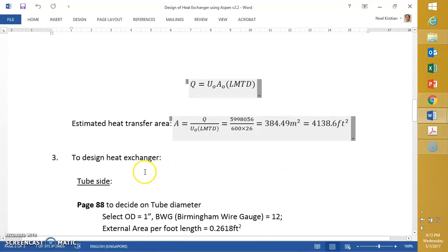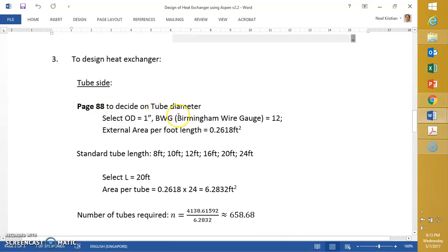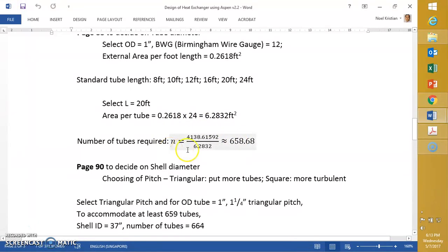And then we follow the steps to design the heat exchanger, and the following are the results. The outside diameter of the tube is 1 inch, and the BWG, which refers to the thickness of the tube, is 12. And then we select the standard tube length from these options: 8 feet, 10 feet, 12 feet, 16 feet, 20 feet, and 24 feet. We select 20 feet, and then we will obtain the area per tube is around 6.28 square feet, and the number of tubes required is around 658 tubes.